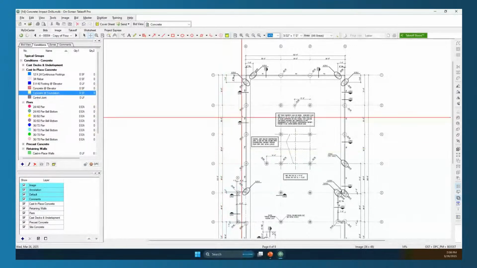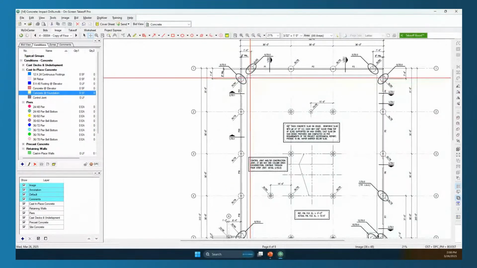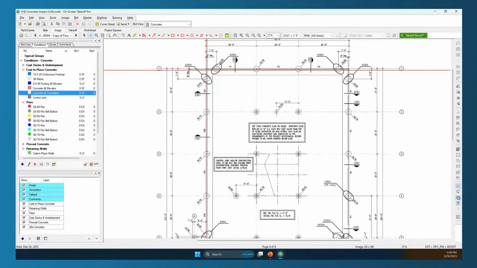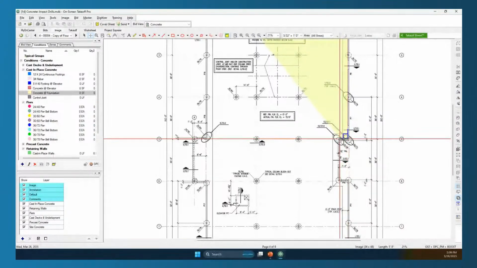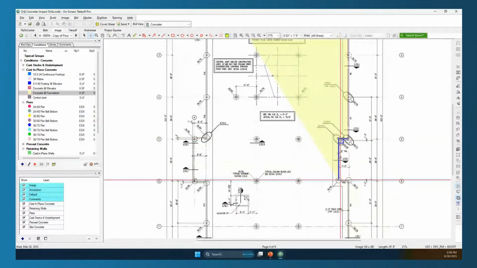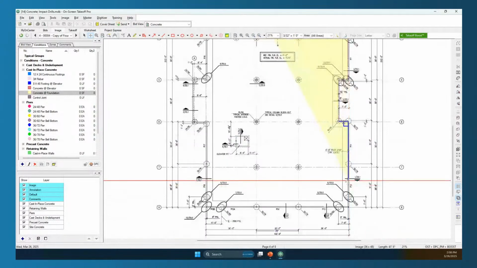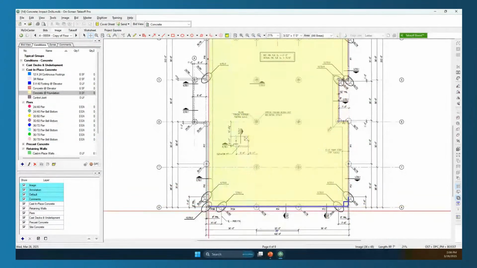So I have that item set up. I've got the results that I need, and then just like any of our other takeoff, I'm going to go and click my way around that foundation. And so I'm just going to click at each corner, and as I'm clicking my way around, we're seeing that foundation go into place.